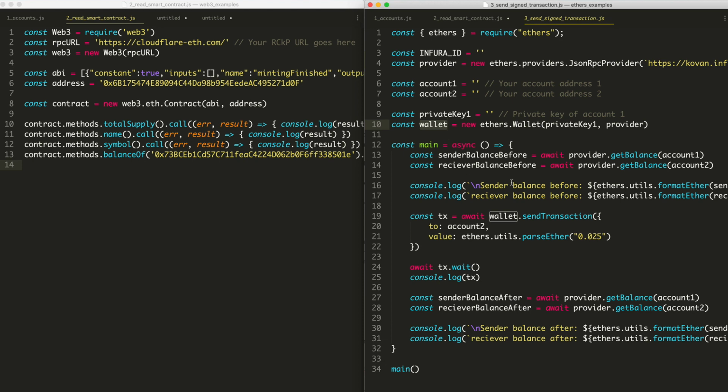All right. And then basically we have a scenario where we have sender and receiver, and we just log the balances before the transaction. But here's where you actually send the transaction. So what you do in Ethers is you just do wallet.sendTransaction, and then who you're sending it to, you put an object here. So account 2, you'd have a second wallet, and then you'd have the value.